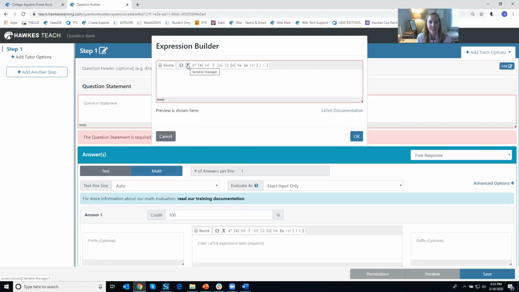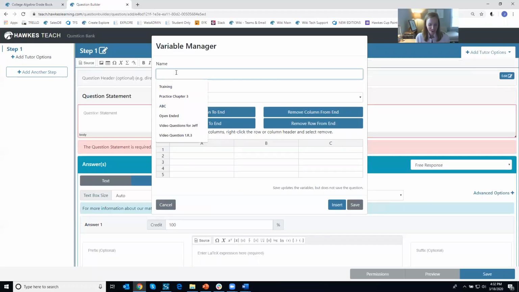So let me go ahead and click Variable Manager, and I will name this question 1. And here I have a list, a grouping of columns and rows. Now, if you're doing a more advanced question, you could have a big Excel document.